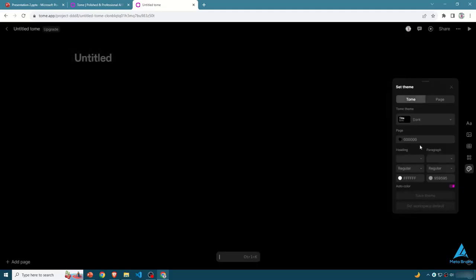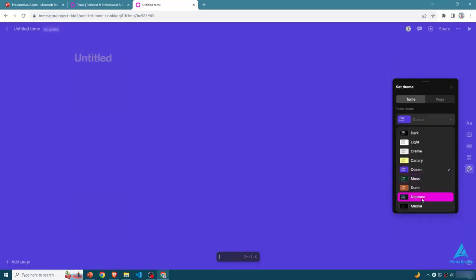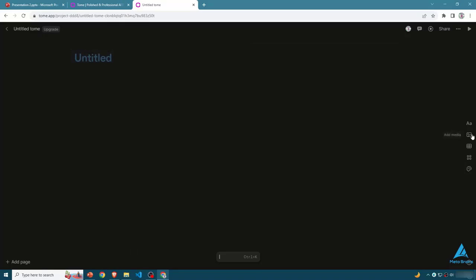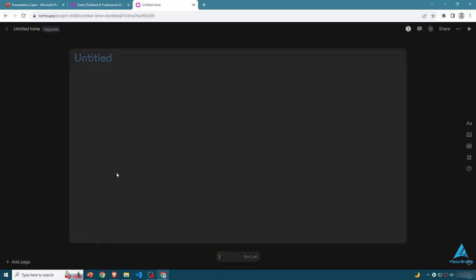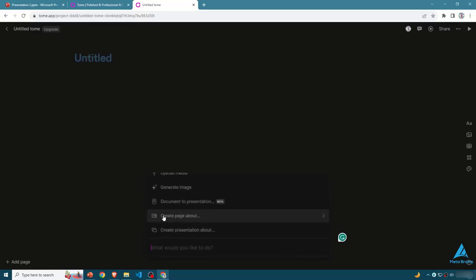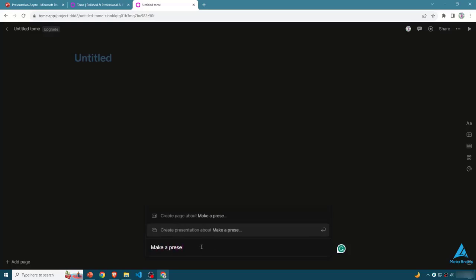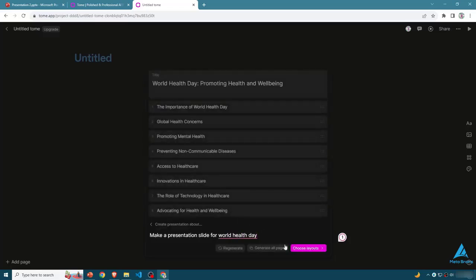You can customize your presentation by adding colors and other elements to fit your preferences. There are various templates available, including Neptune with different headings and paragraph options. If you prefer to generate content yourself, there is also an option to add a Figma tile. You can input prompts like "Make a presentation slide for World Health Day," and it will generate an outline.